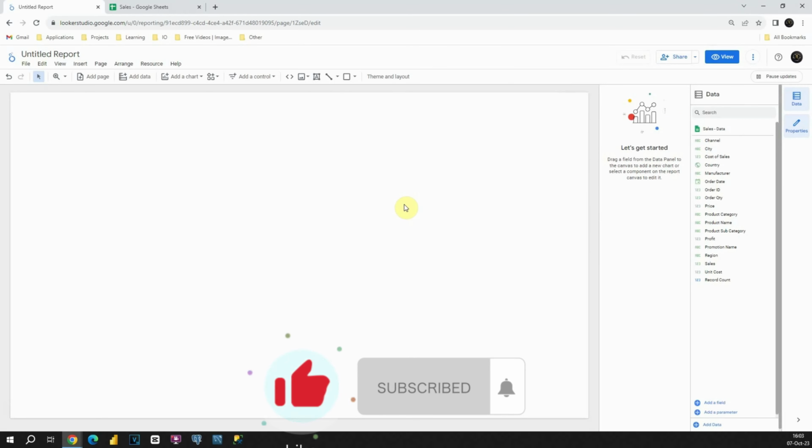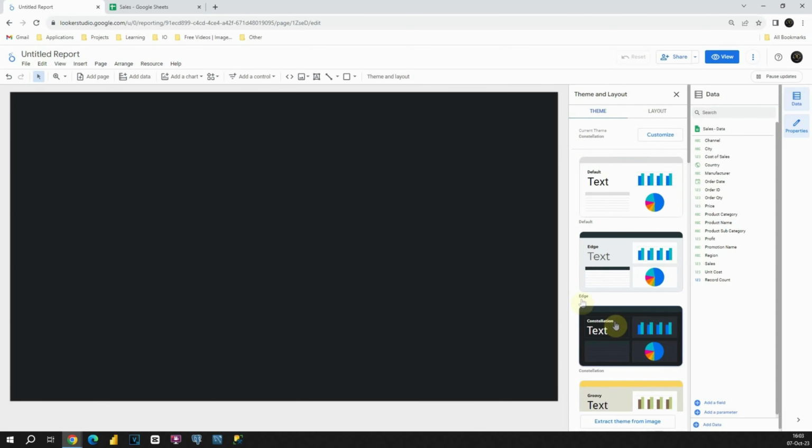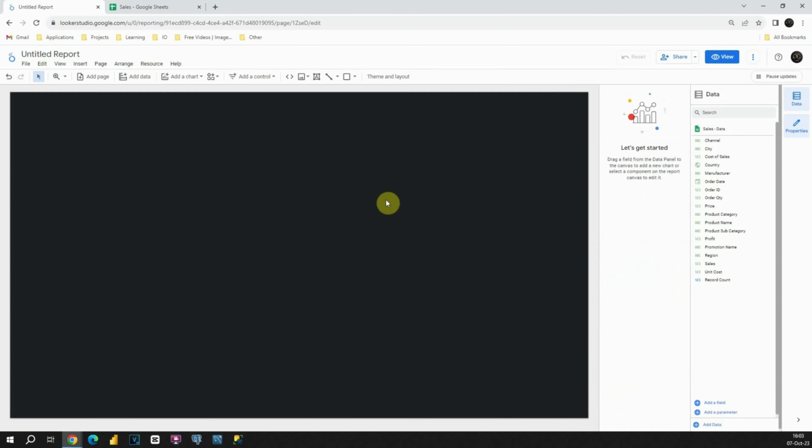What we need to do next, we need to pick color for our background. So let's do that. Let's go to this theme and layout button. Let's click on that and let's choose this default one. And now we are able to see our background color.